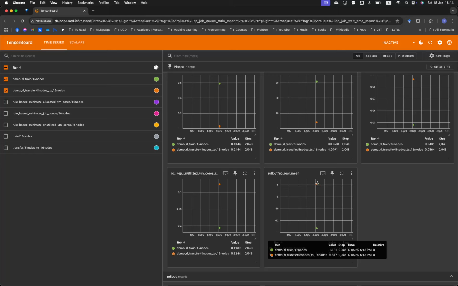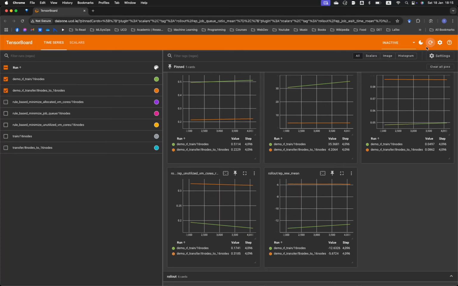And as you can see here, even on deployment, this pre-trained model hasn't been trained for this particular task. It has been trained for a slightly different task, to perform VM management with a different number of available nodes. But even without having trained enough for this particular example, it manages to outperform the from scratch model. And these two models are going to train for a long period of time.